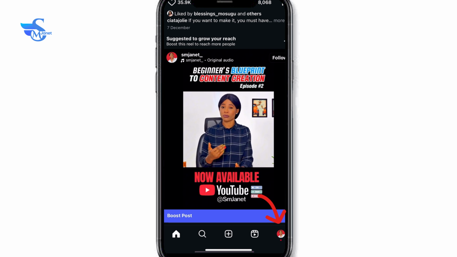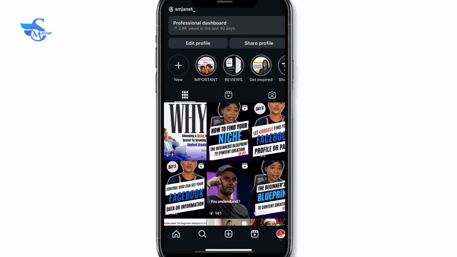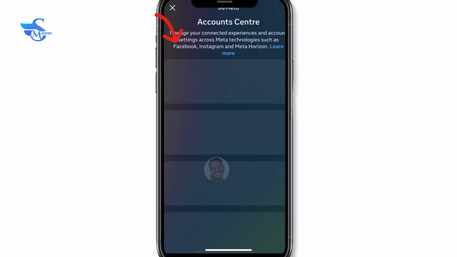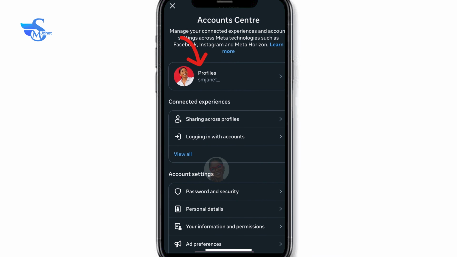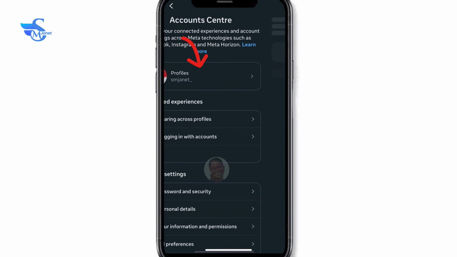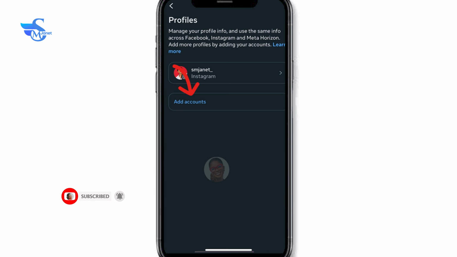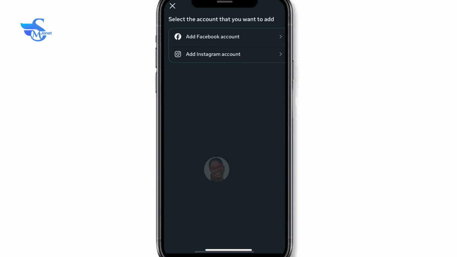From your home page, click on your profile icon to the bottom right corner. Click on Account Center. Click on Profiles. Click on Add Account. Now click on Add Facebook Account. Click Continue.